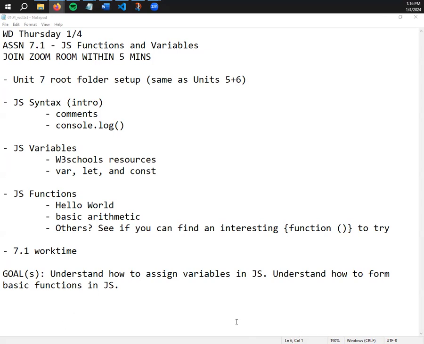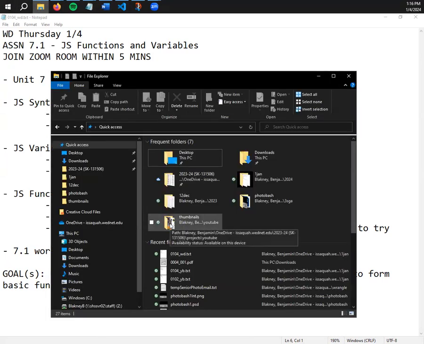All right, before we do any of that though, we need to have a root folder set up for Unit 7 because we need somewhere to actually put these files before we start doing anything crazy with them. This root folder setup is exactly the same as Unit 5 and Unit 6, except for one new addition, a scripts subfolder where our JS files are going to live.